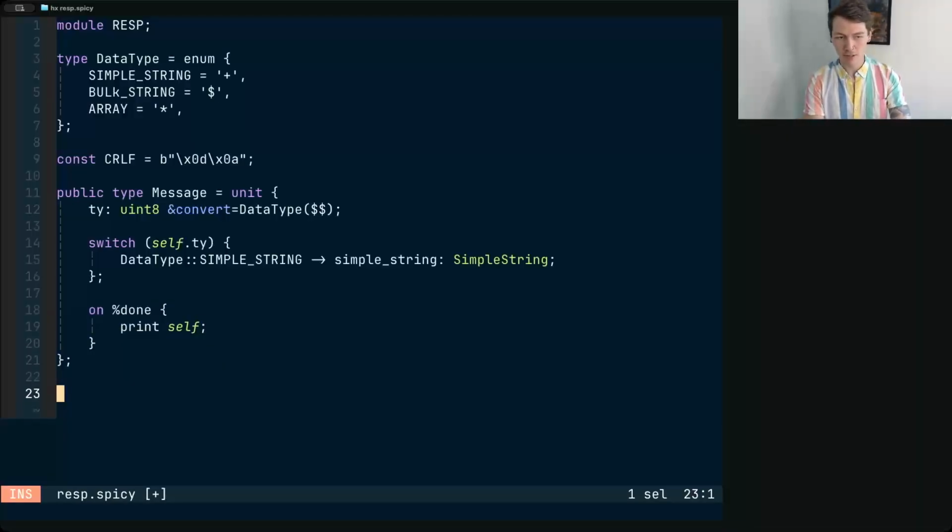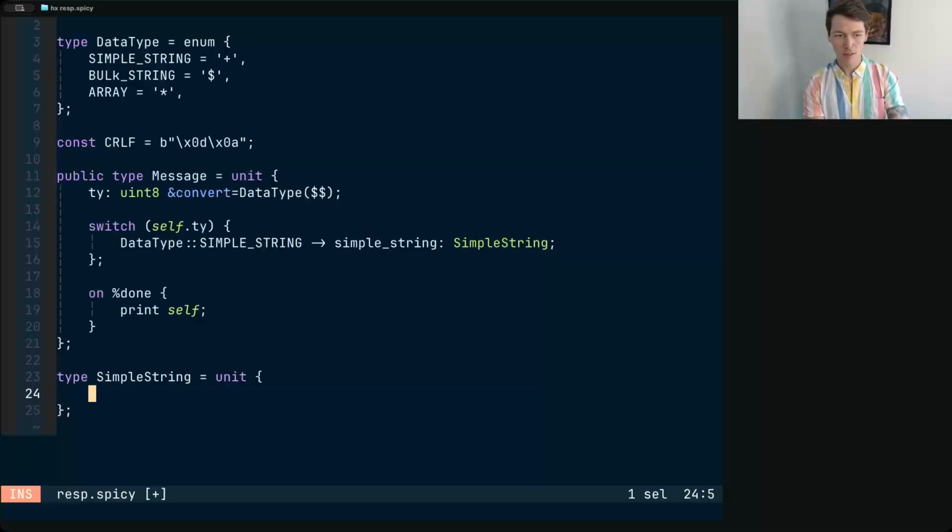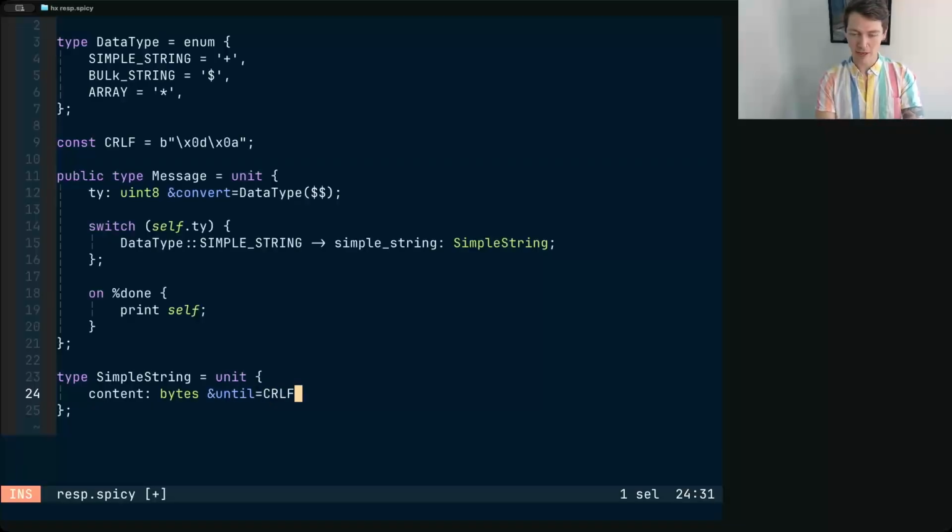Alright, now we're going to make that simple string unit because we use it, but it's not defined anywhere. So type simple string. Notice that it's not public like message. That makes it more efficient. Is a unit, and it is just content. Content is the name of the content within it, and it has a type bytes, and it goes until we see that carriage return line feed.